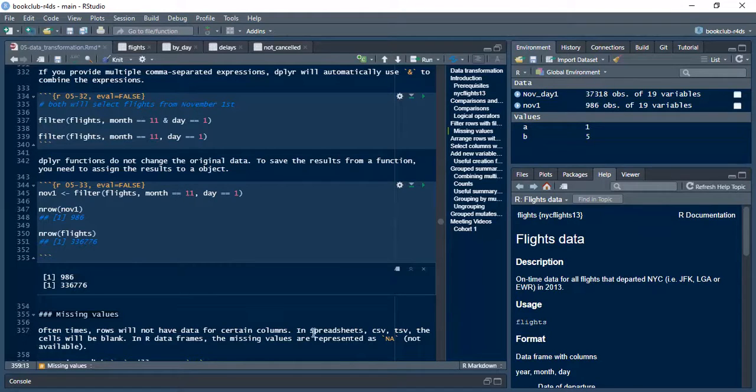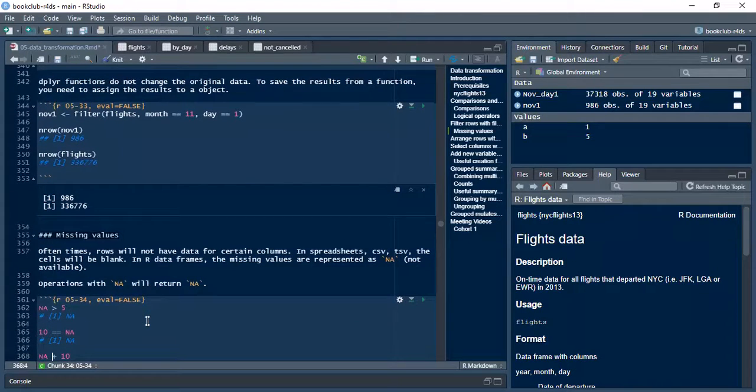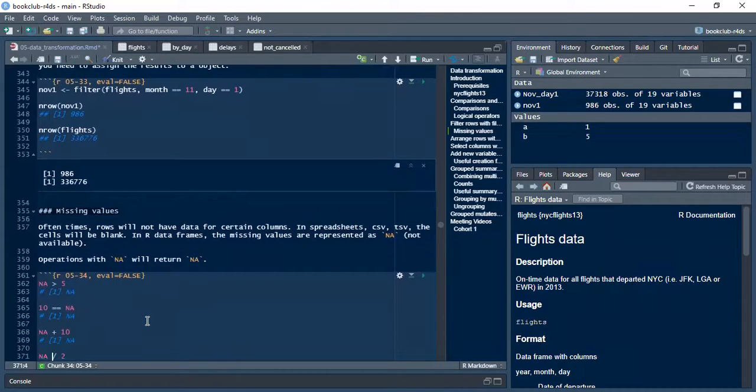The missing value: oftentimes rows will not have data for certain columns. In spreadsheets, CSV (comma separated value), or tab separated value files, the cells will be blank. In our data frames, missing values are represented as NA, meaning not available. And there's also something else, I think that one is NaN, not a number. So both of them are actually different.